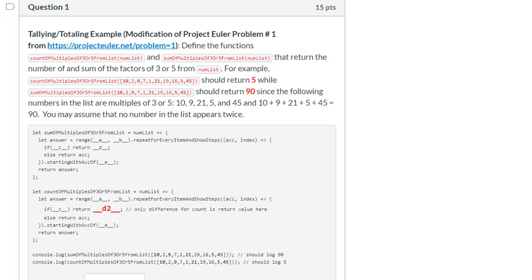Hi everyone. In this mini lecture, I'm going to be discussing a problem that should help you with problem number 9 on the exam. In this problem, we're going to take a modification of problem number 1 from Project Euler. In this one, we're going to define two functions.